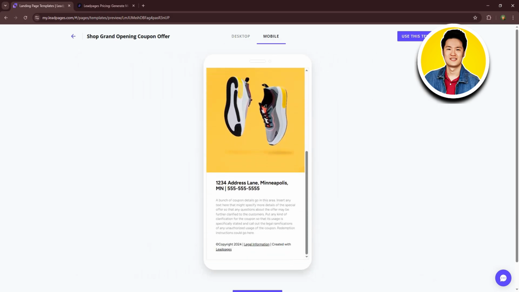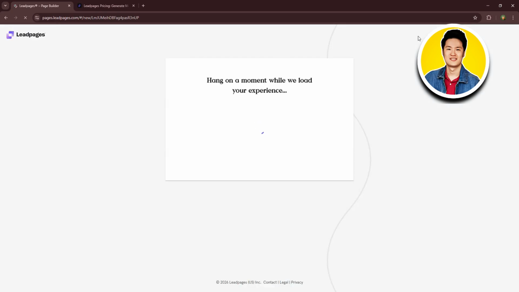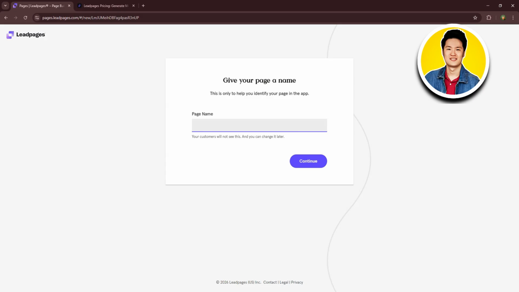And if you like it, you can go ahead and click on Use this template on the top right corner and then start editing it. So once you select Use this template, you'll be taken to the next step. So from here, we can start off by putting in the page name. So for this example, I will type in something like sales page. You can put in whatever you want. Once done, let's click on Continue.